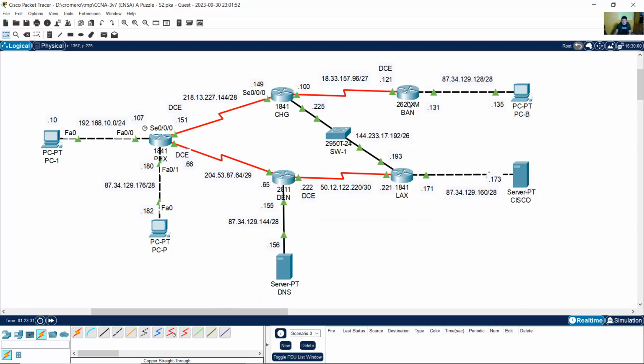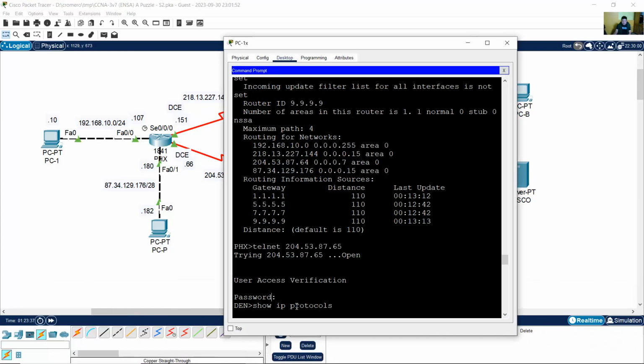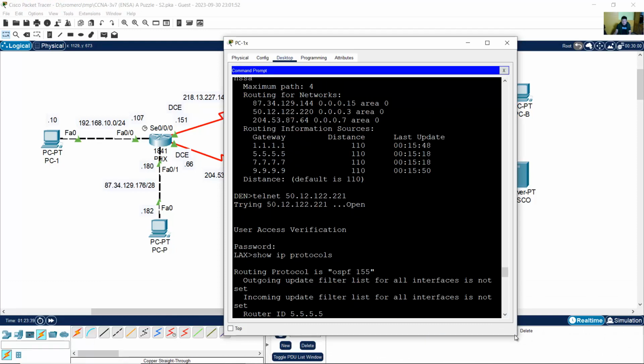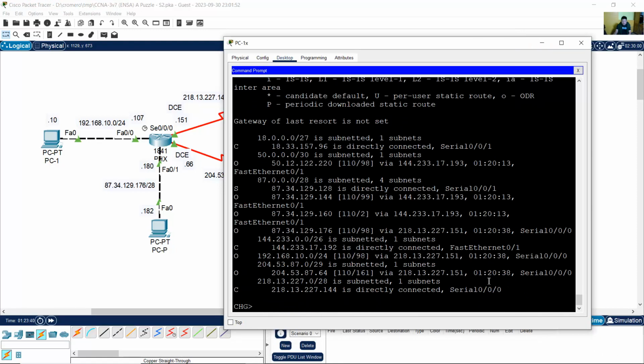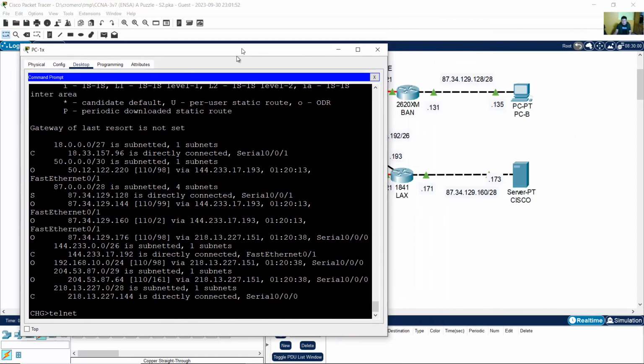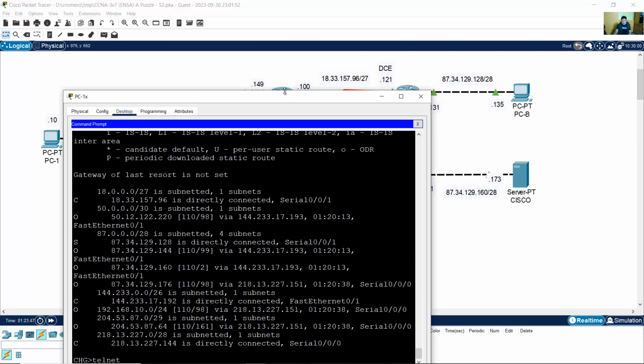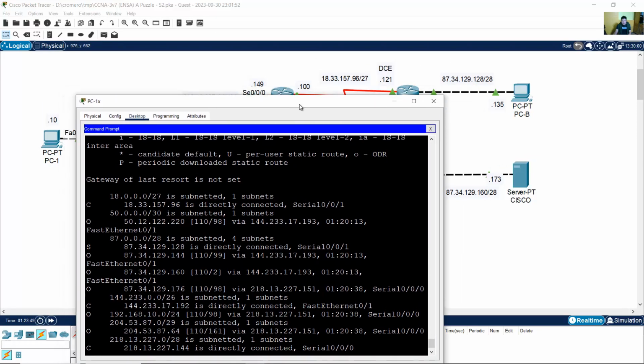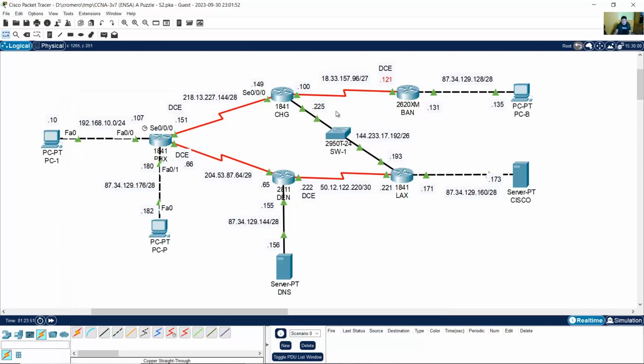Now configure Bang. Okay, but from Chicago, telnet to Bang. Bang is 121.